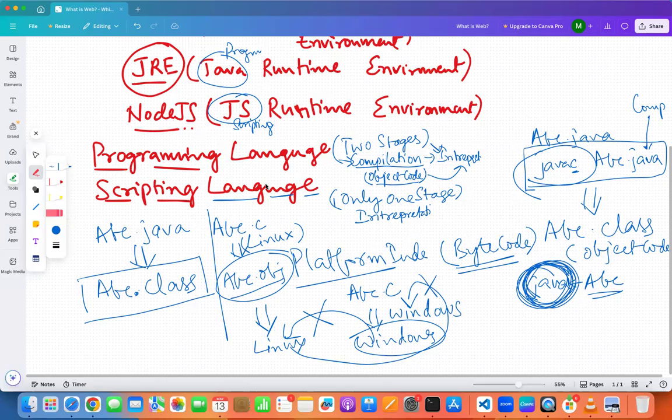Let us come back to the platform level. We need a platform to execute our code. What is a platform for Java programs? Java runtime environment. What is the platform we need to execute JavaScript programs on our computer? Node.js. Node.js is the JavaScript runtime environment.